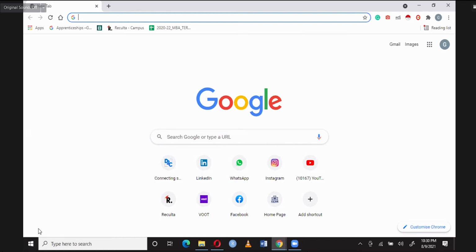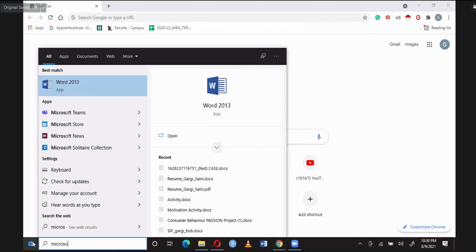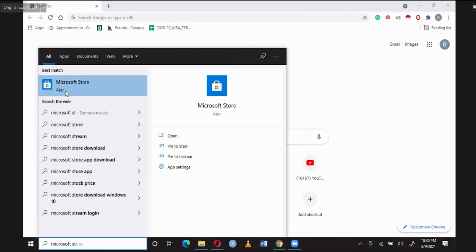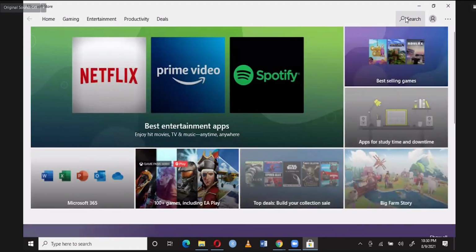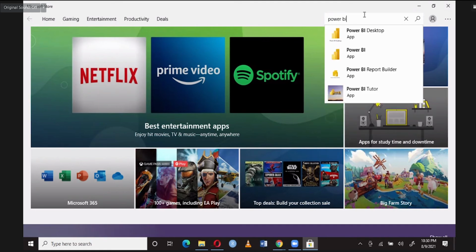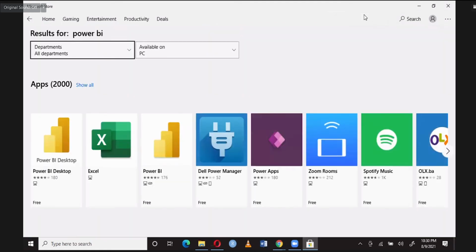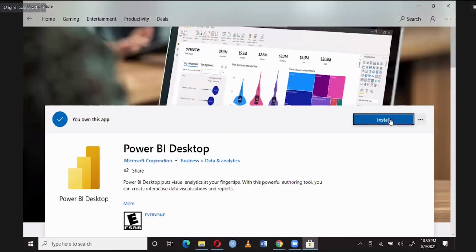Hi guys, to download Power BI in Windows, first go to Start and search for Microsoft Store. Then on the right side, a search button will be there. Click on it, type Power BI and press enter. As you can see, the first result, just click on it and install.